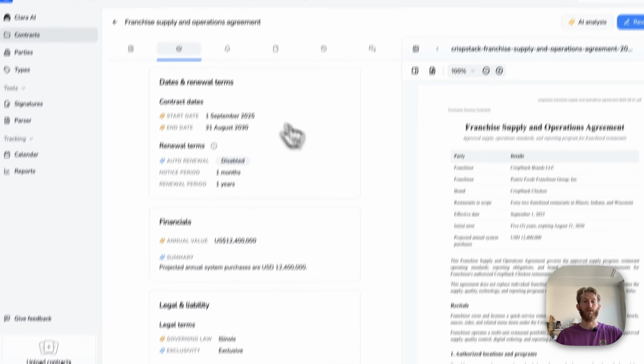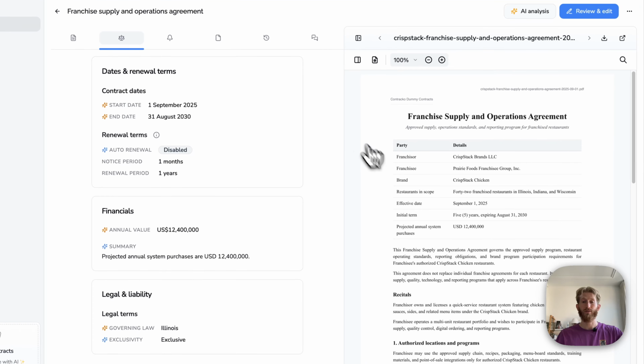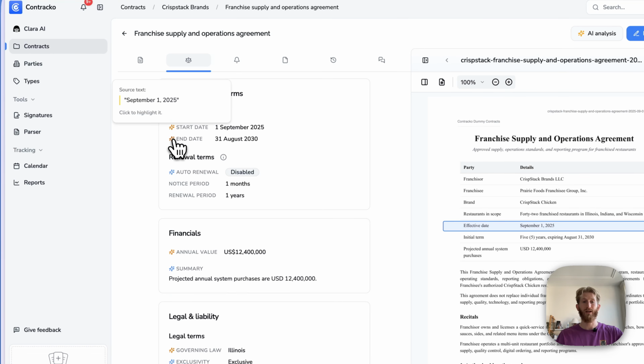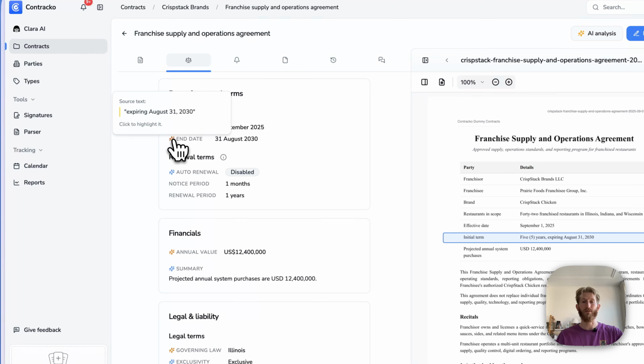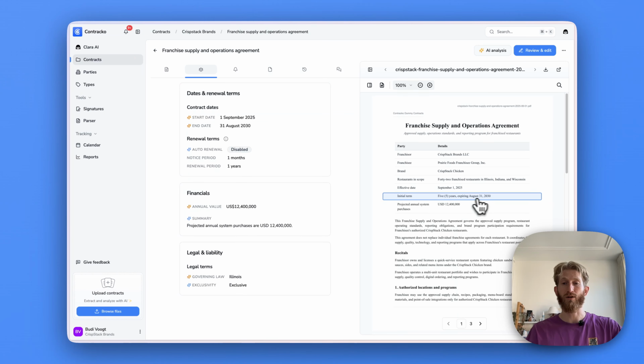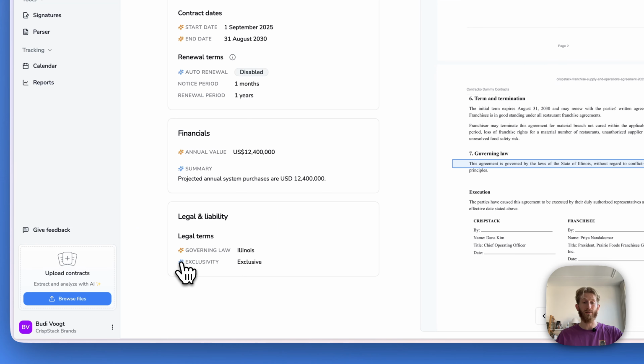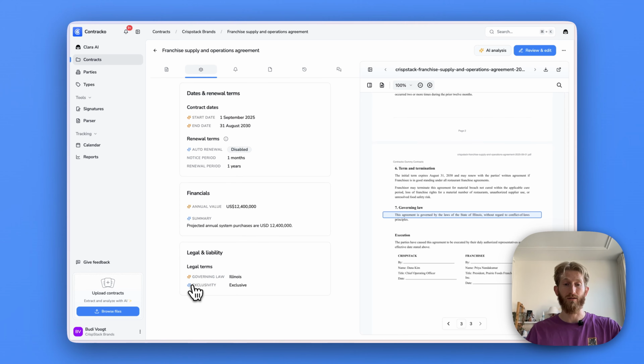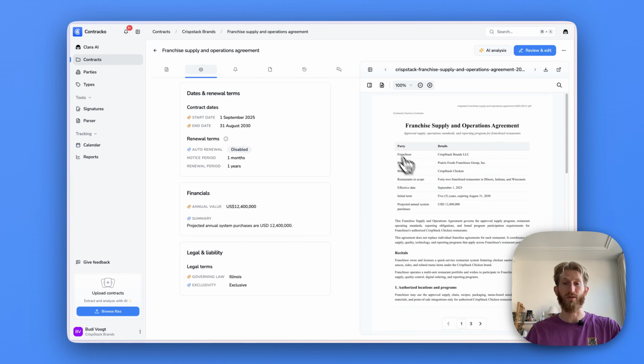You'll see here it has gotten all the terms of the contract. So effective date, September 1st, so it's gotten that. End date, it's also got it because it's a 5-year contract. It doesn't seem to be auto-renewing, so that's definitely something to pay attention to. What's the value of the deal? You could see it. What's the governing law? And it is also exclusive, is the deduction of the system.